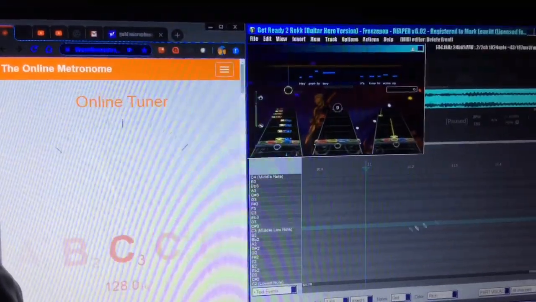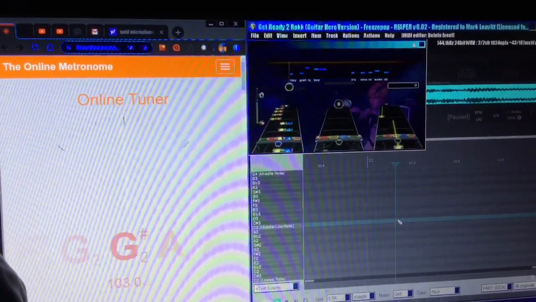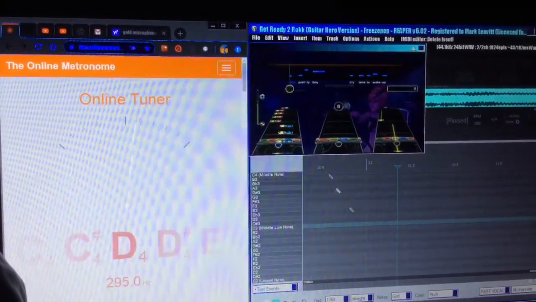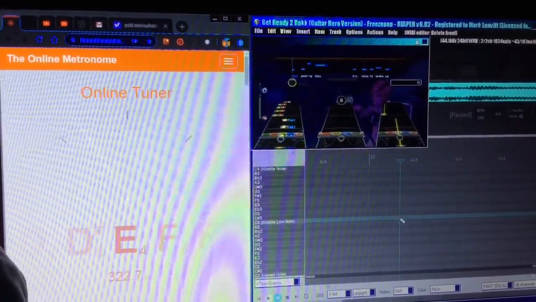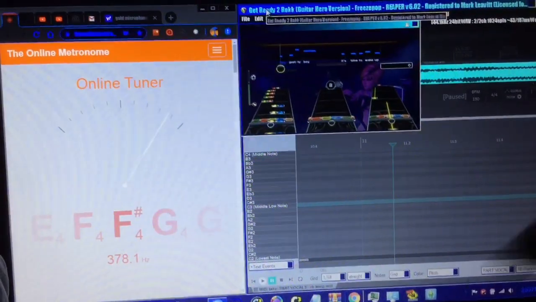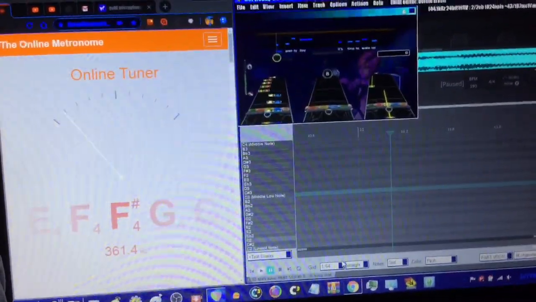So the vocals start here, basically. It means if I scroll through it, it starts right there at this point. Now, here's another thing that you may need to know about charting vocals.